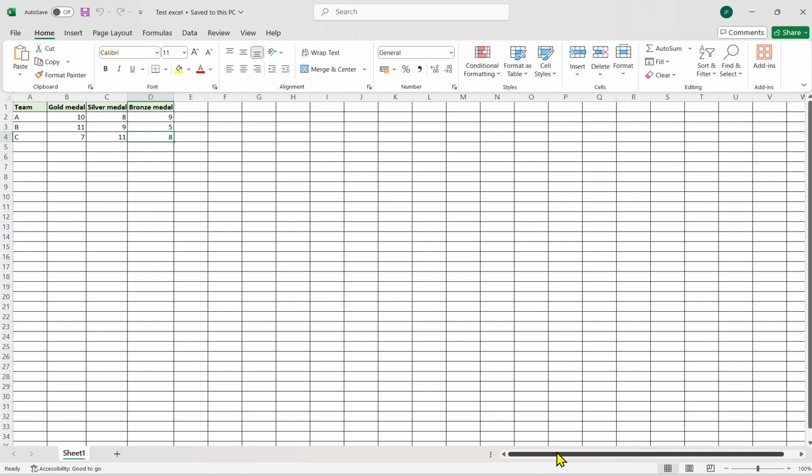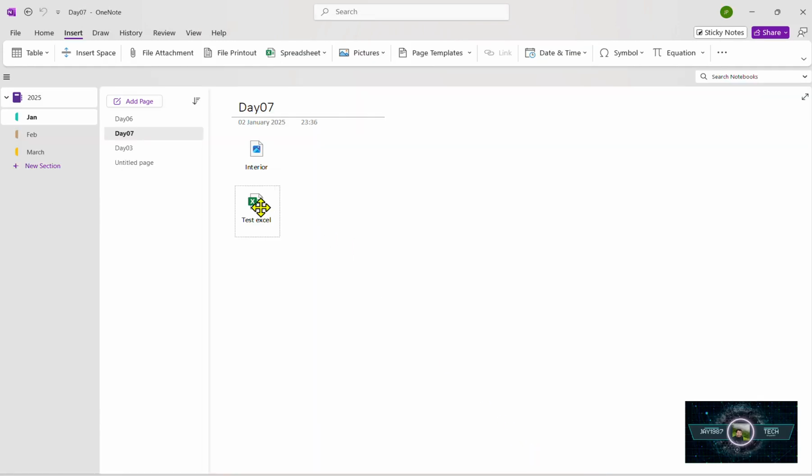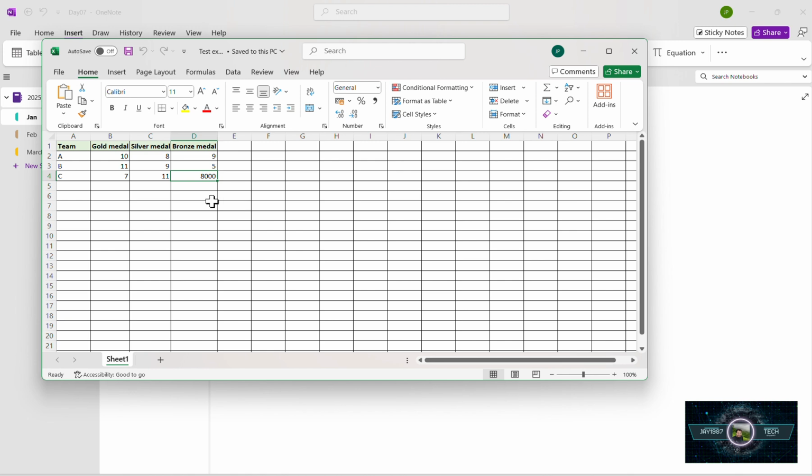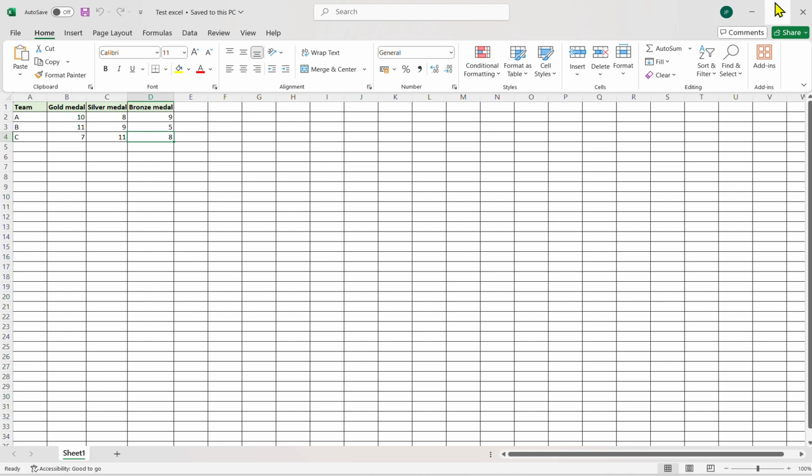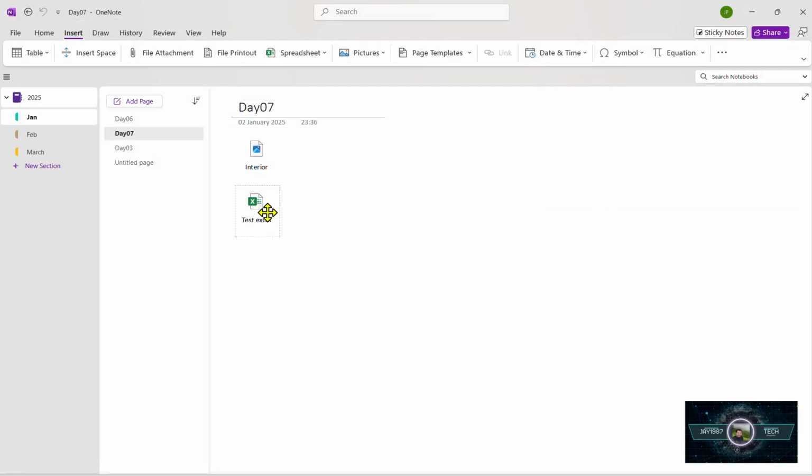The original file is not modified. It shows still 8 only. So I'll just go back to the OneNote. Let's open this one. See here it's edited. So it will edit the file which is there on the OneNote only. It will not edit the original file. Now we just used this one. Let me remove this. I'll just remove the entire file. I'll delete this.